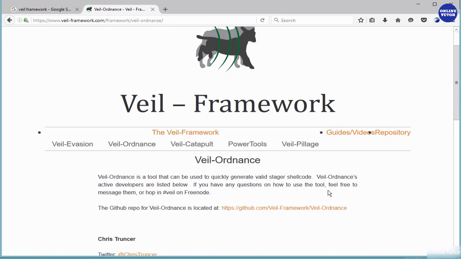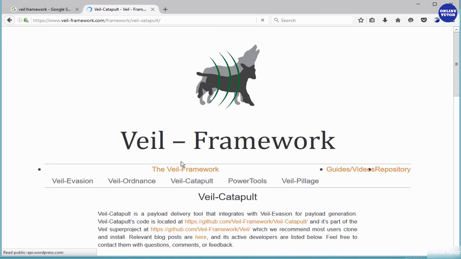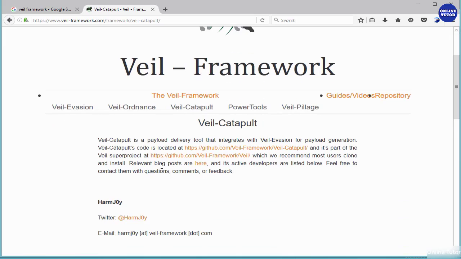Now there's Veil-Ordnance, which is a tool that can be used to quickly generate valid stager shellcode. Then we have the Catapult system, which is a module that allows for the payload to be delivered.